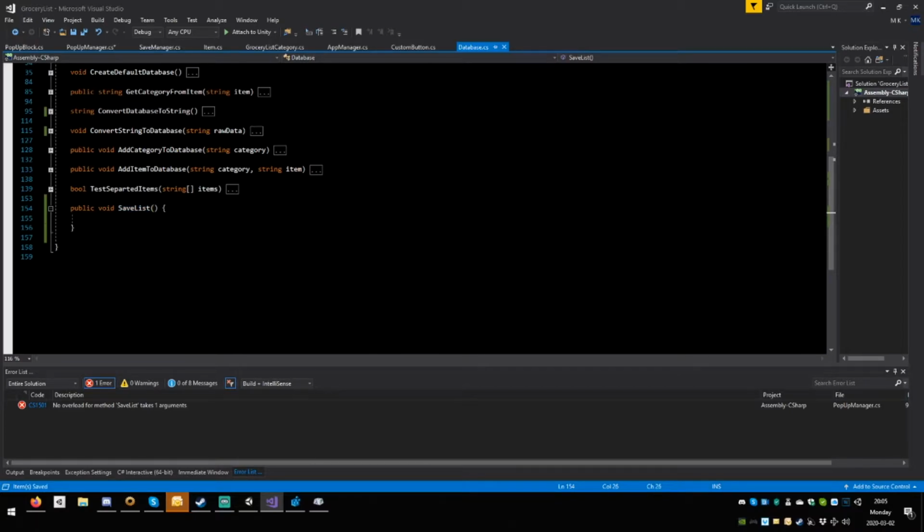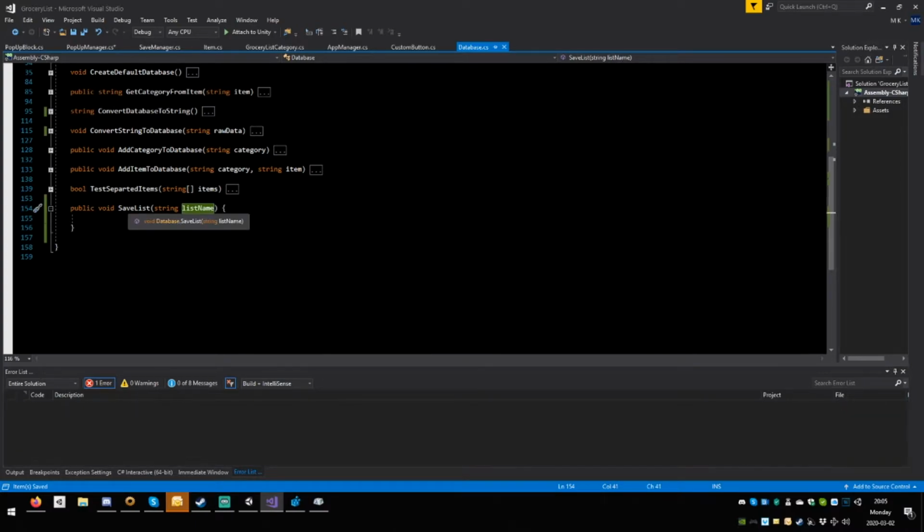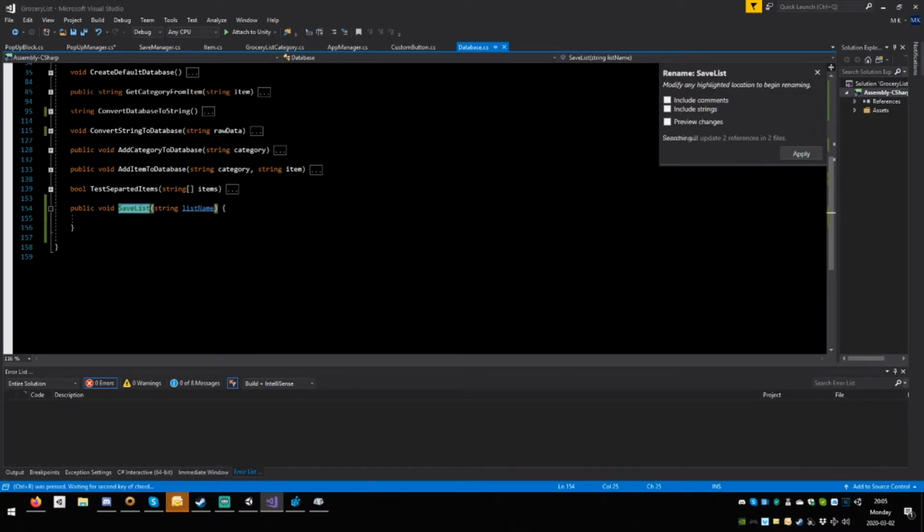String list name. Save. Okay, rename this one with Control R twice to save list template with a capital T. Hit enter.